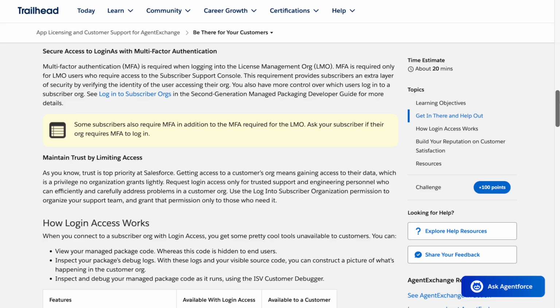You also have more control over which users log in to a subscriber org. See Log into Subscriber Orgs in the Second Generation Managed Packaging Developer Guide for more details.